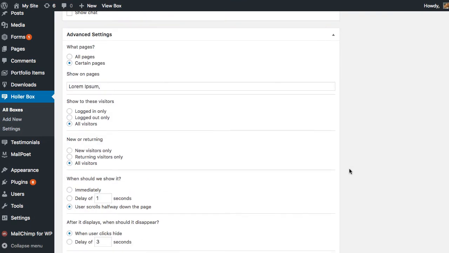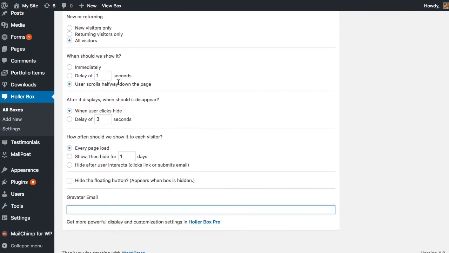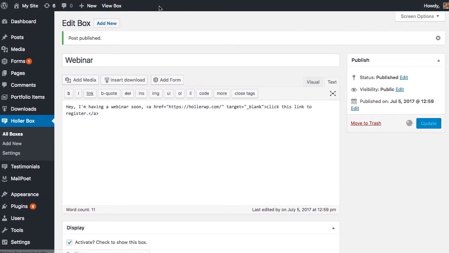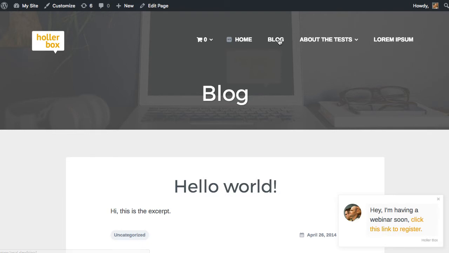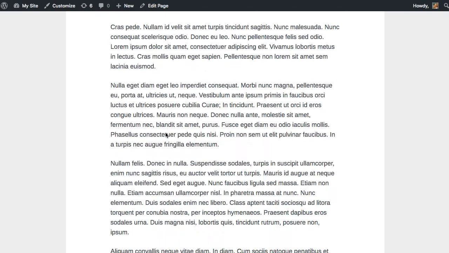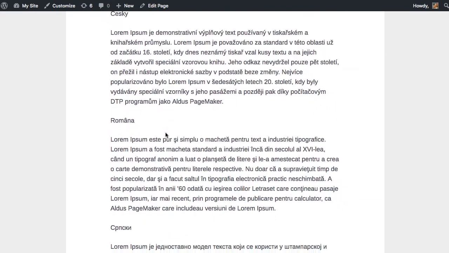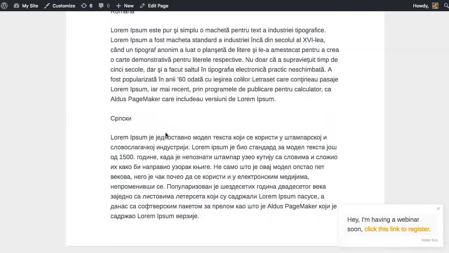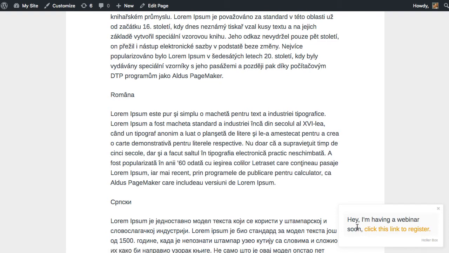So the settings that I have now are I'm only showing it on the lorem ipsum page, and it's going to be when I scroll halfway down the page and I got rid of the avatar. So let's go ahead and update that and see what happens here. So if I refresh the page, I'm on the blog, you'll see that it doesn't show up at all. If I go to the lorem ipsum page, it's not going to show up until I start scrolling and I get about halfway down the page, and then it's going to show up.